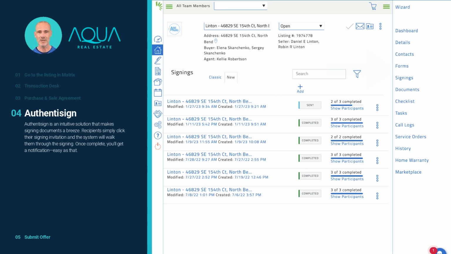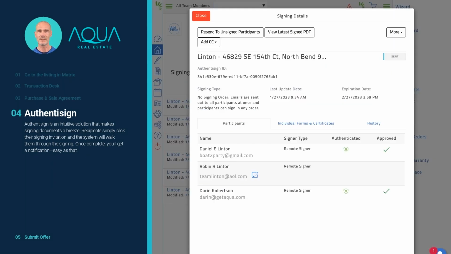If you are curious about which person has not signed, you can click the signing to get more detail. In this example, the first and third signers have signed, but the second signer has yet to sign, because the second person does not have the authenticated logo marked. This indicates that the second person has yet to view the documents.